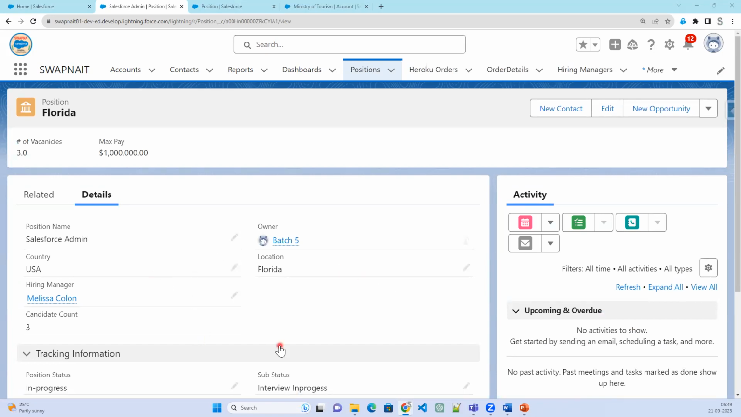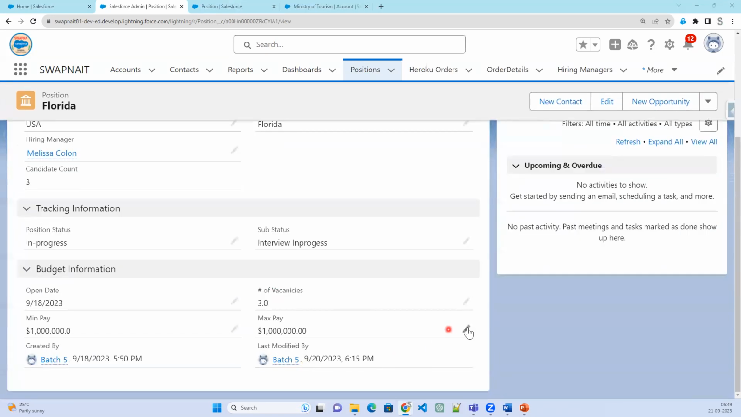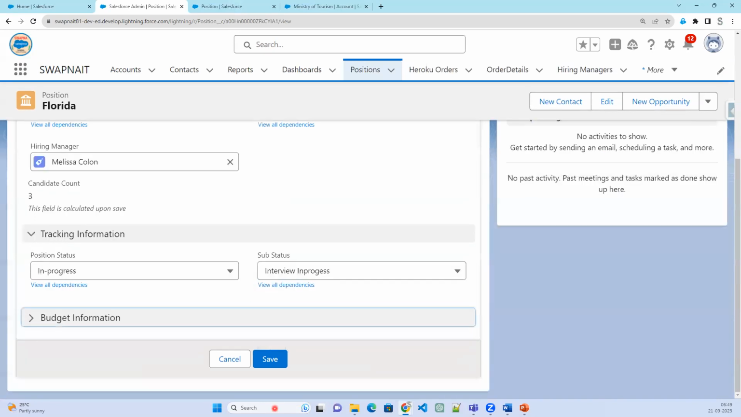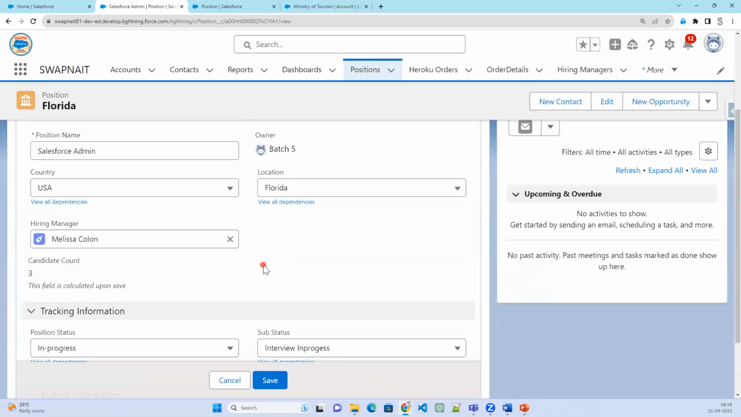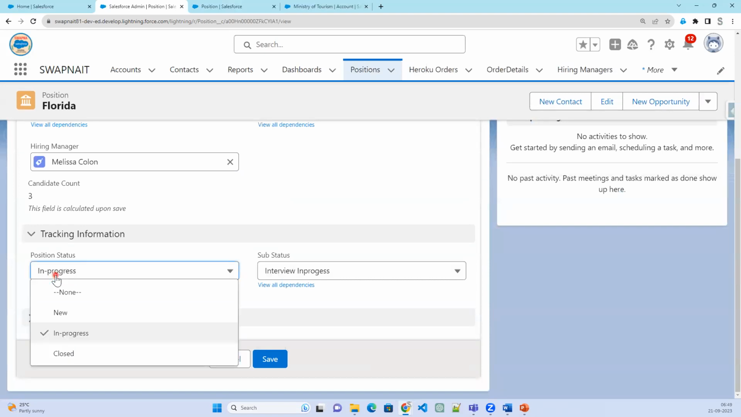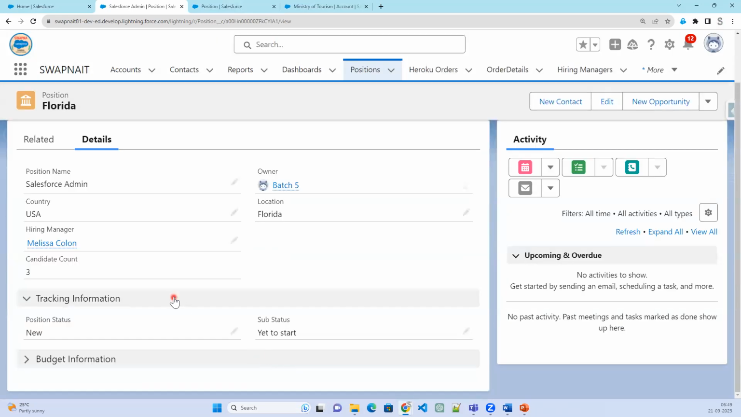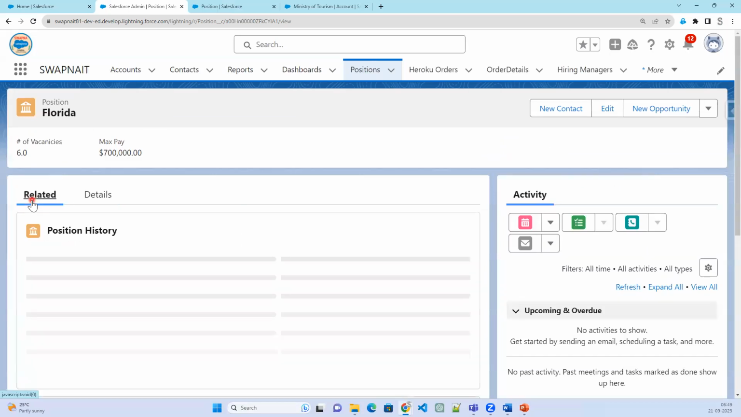Now click on this. I'm going to change the values here. Maximum pay, I'm changing it to something, 7, and vacancies, I'm going to change it to 6. Right, so these are the values I have changed, and let's say position status, I'm changing to new. Click on save. Once I click on save, go to the related list.